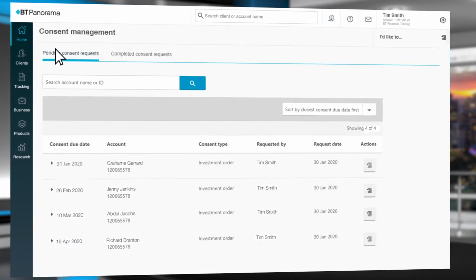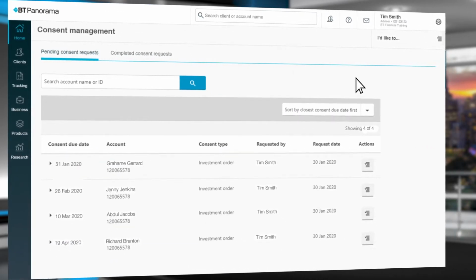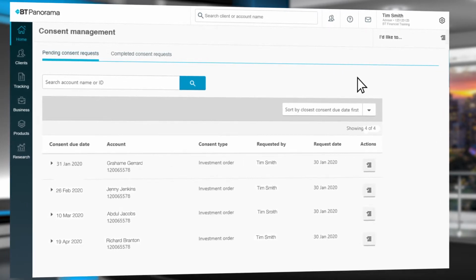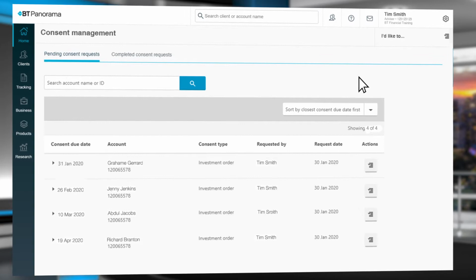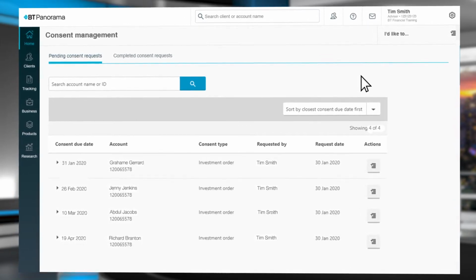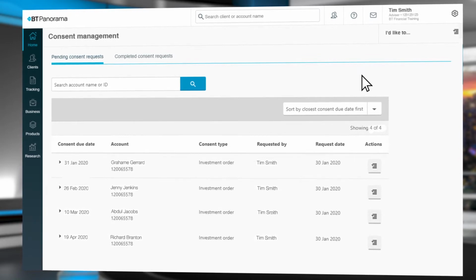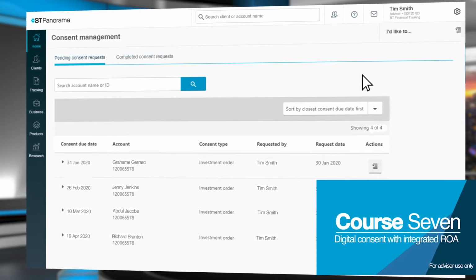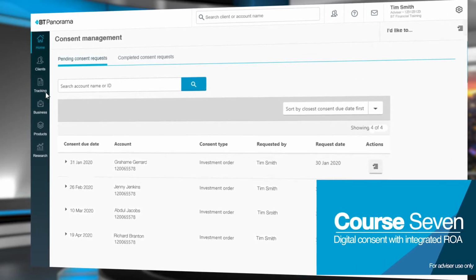The next tracking tool is Consent Management. This is your entry point to monitoring and managing all the consent requests you have with clients, both pending and completed. For a full understanding of Panorama's digital consent process, as well as your tracking tools for this functionality, please watch Course 7, Digital Consent with Integrated ROA.